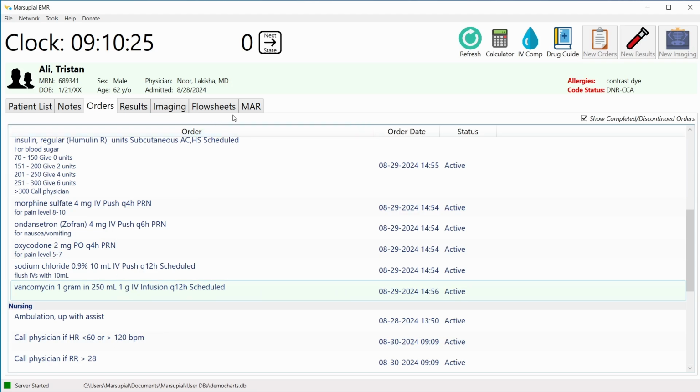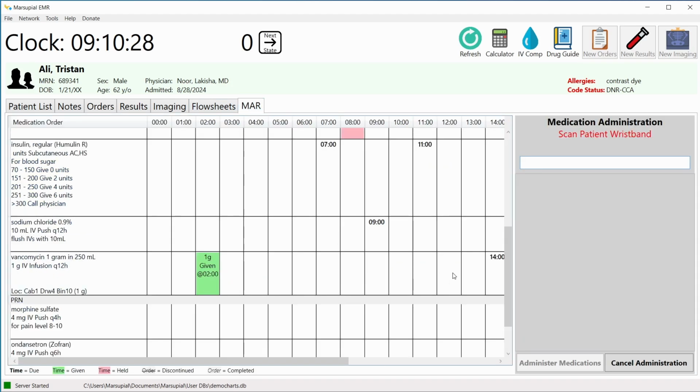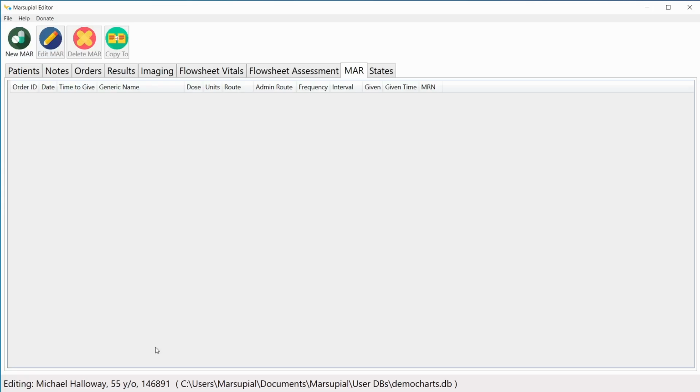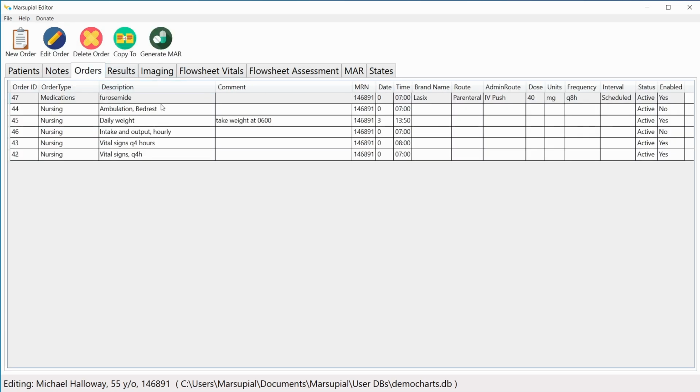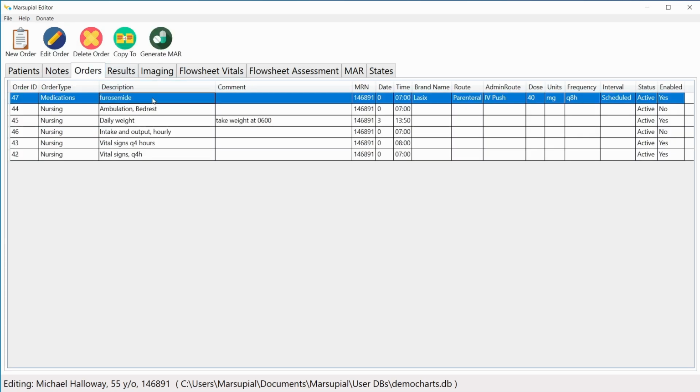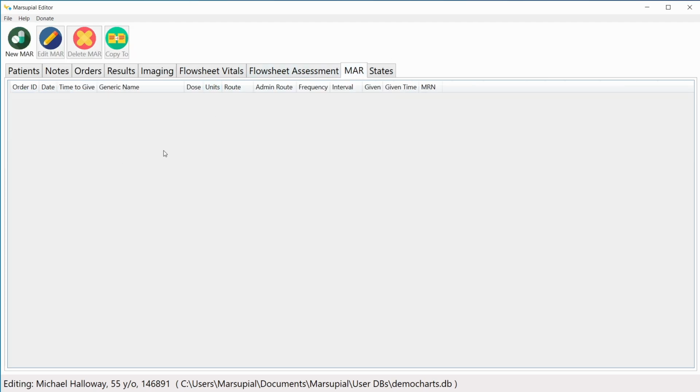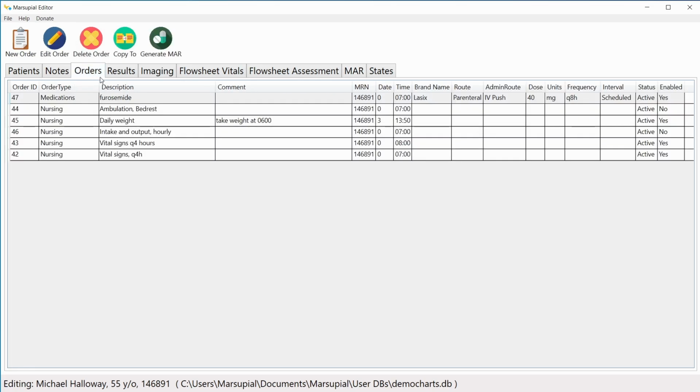That's just the order. If we want it to show up on the MAR, again, we have to put these MAR entries in here. So if we want our furosemide to show up on the MAR, we've got to make some MAR entries for it. And that's what this MAR tab is for. So we don't have any entries in our MAR right now. So we have to make some. Otherwise, nothing's going to show up on the MAR.